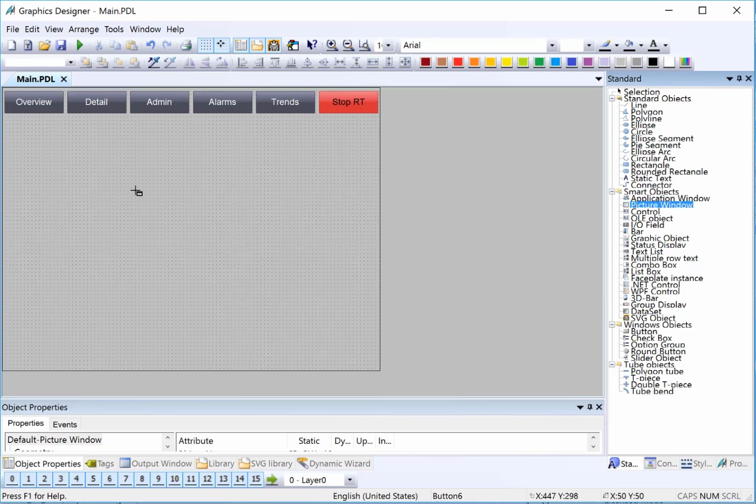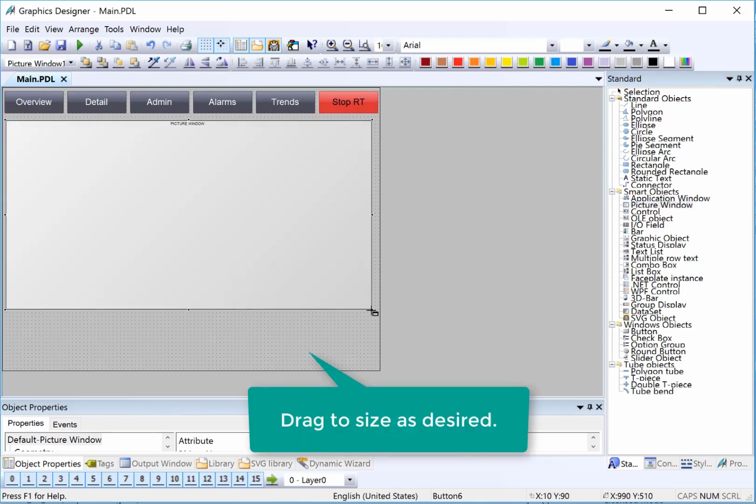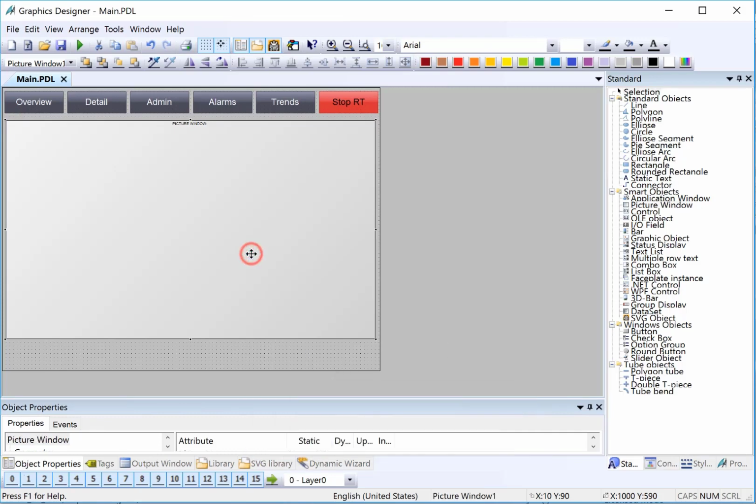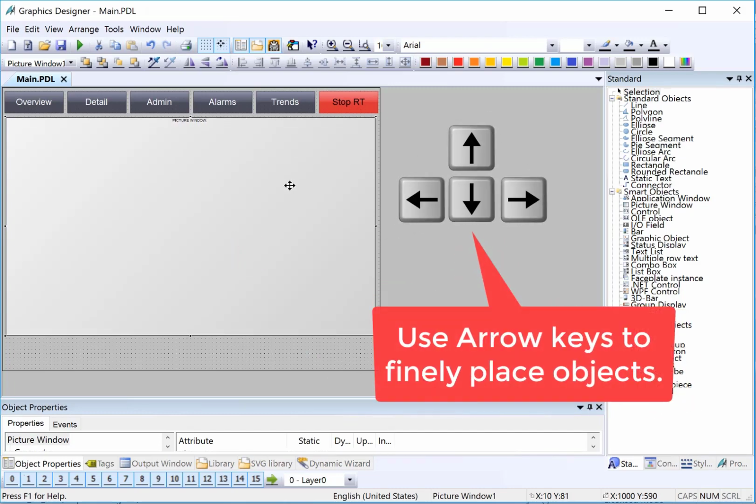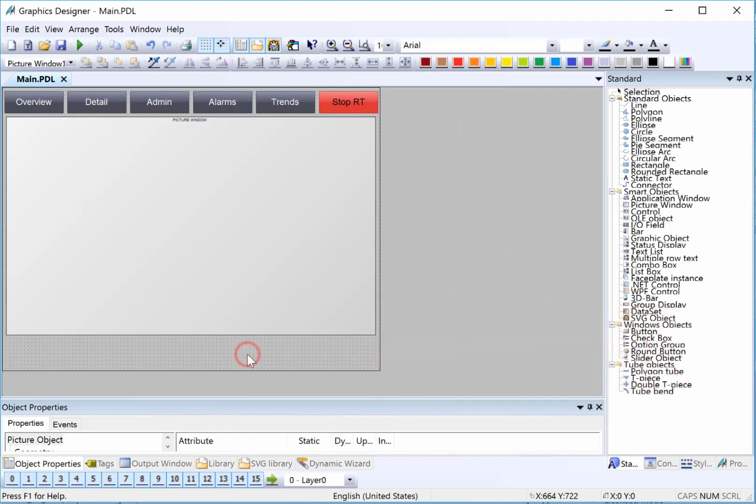I'm not holding down any mouse buttons. And then I'll find the upper left corner of where I want to put it. I will hold down my left mouse key and I will drag out the picture window to an appropriate size. And of course, we can tweak this a little bit later. And again, I'm going to highlight this picture window object and just use my arrow keys to finally place it where I want. Next, I'm going to place the alarm banner.